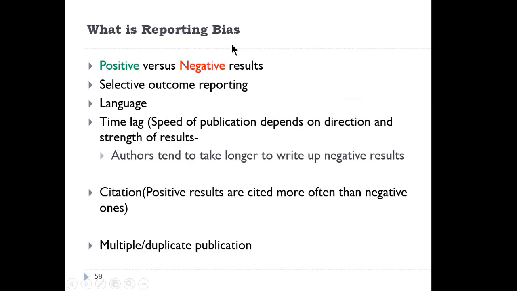Now, what is reporting bias? Positive versus negative. Normally, mainly the positive results are published. Also selective outcome reporting. During a research study, there will be several outcomes, but sometimes only the very significant outcomes are reported, and some outcomes are neglected. So it is selective outcome reporting, a kind of reporting bias. Only the significant outcomes are reported, but non-significant outcomes may also be important, yet they are not reported.